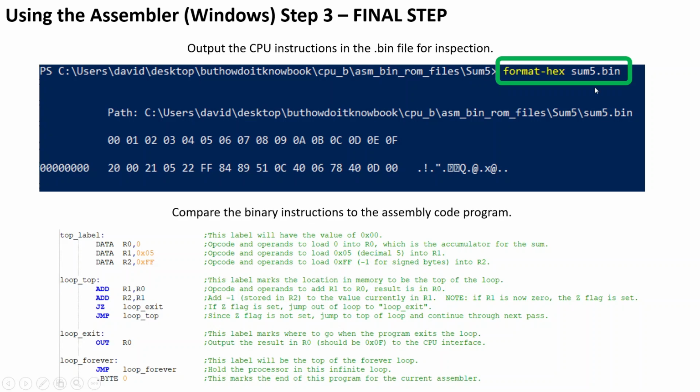I'm not sure how to do it in Linux, but I'm sure there is a way if you look it up. But we can use the format-hex command in Windows, and we can read the memory table that is the binary instruction. So on the top right here we have the memory addresses, and then we have the instructions. And in a minute I'll walk through this program and verify all the instructions.